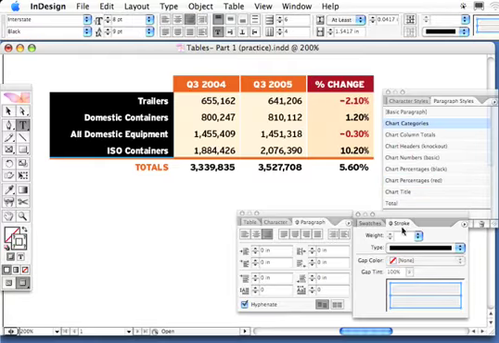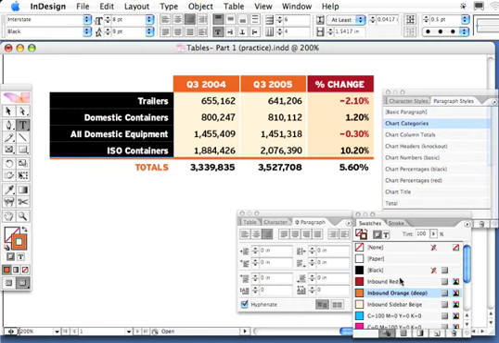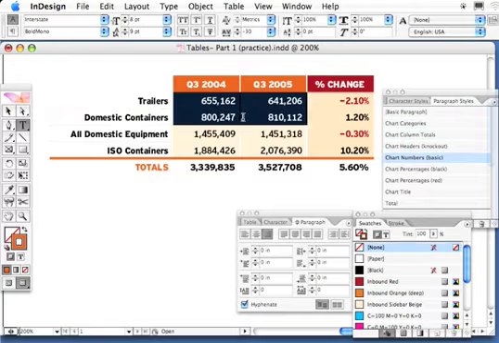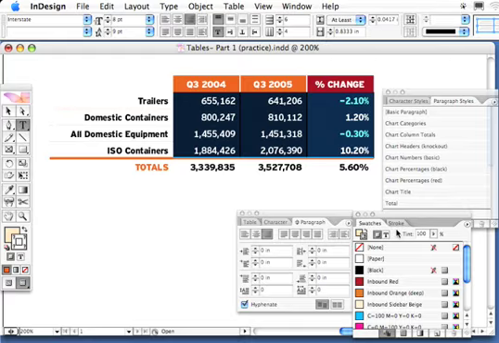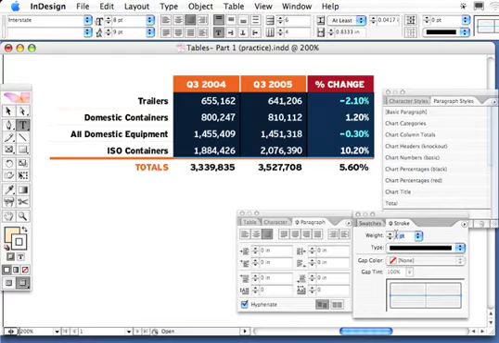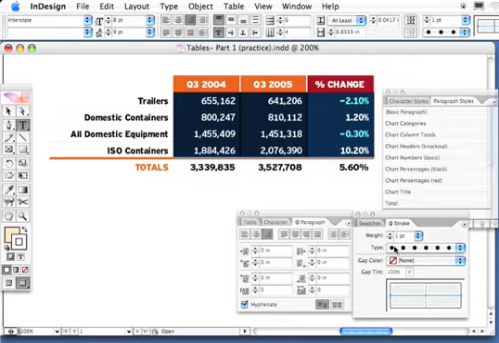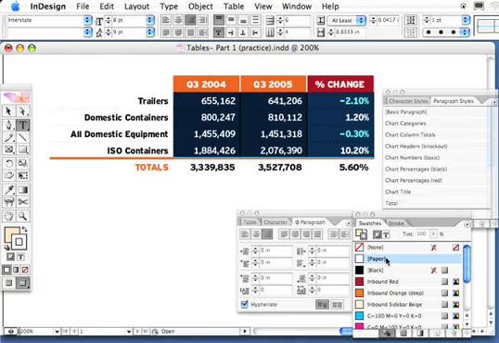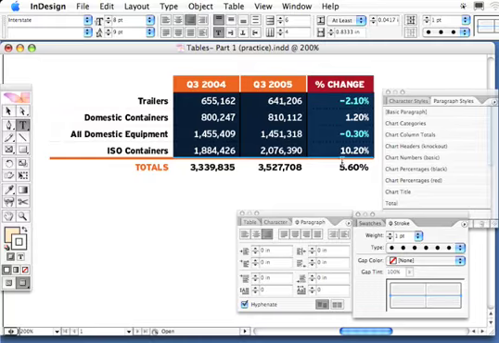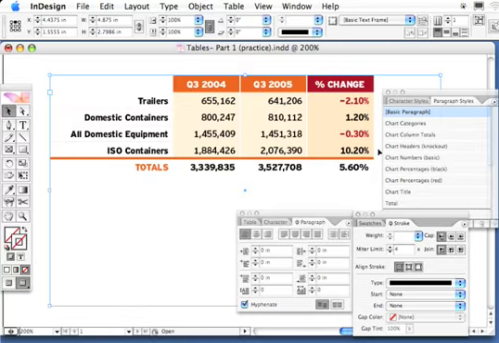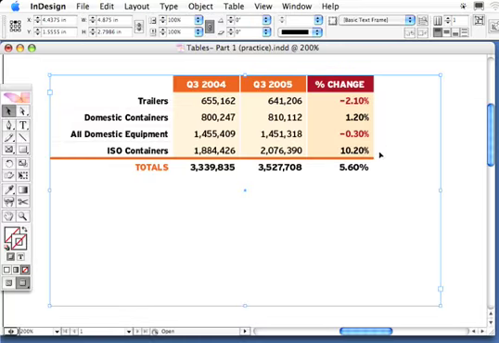Next, I'll select the category cells, deselecting all but the interior horizontal line in the proxy, and apply a 0.5-point dotted stroke using the orange color. Lastly, I'll select the number columns, deselect all but the interior horizontal line in the proxy, and apply a 1-point dotted stroke with the color of paper between those rows. Let me just close these palettes and zoom in on this table so that you can better see these results.